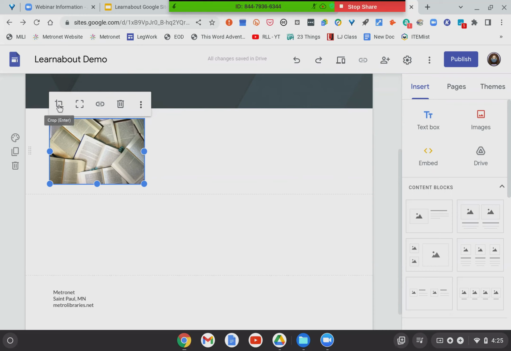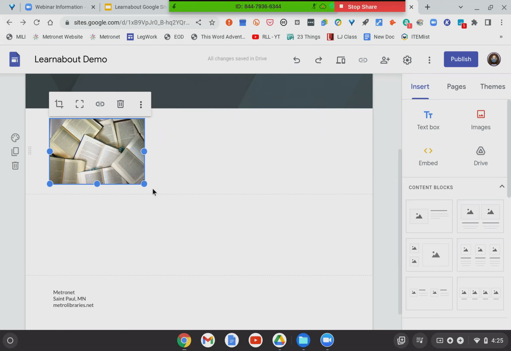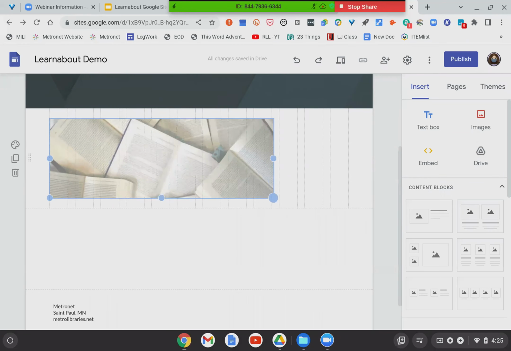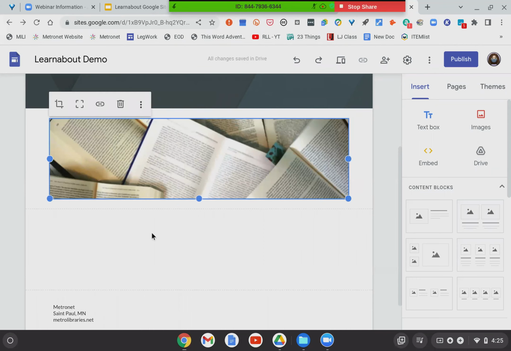So I can crop, I can uncrop once I've cropped it, I can link so that this image becomes a way to get to a new page. I can delete, or I can change the image, add captions. There are other things. You can also click and drag these blue dots. So if I wanted this image to fill the screen, boom, I can do like that, okay?